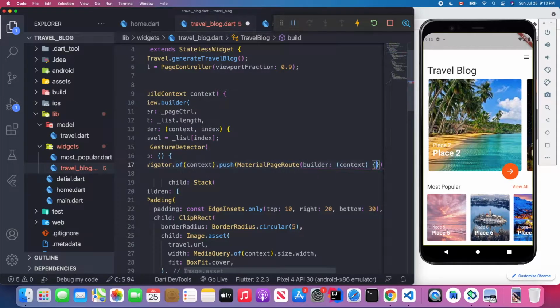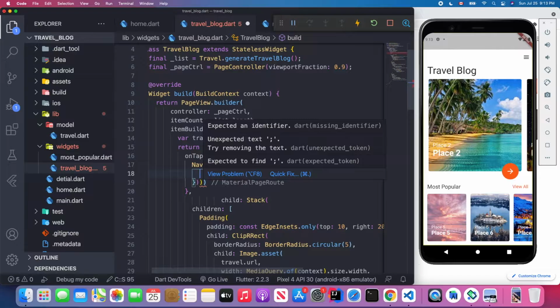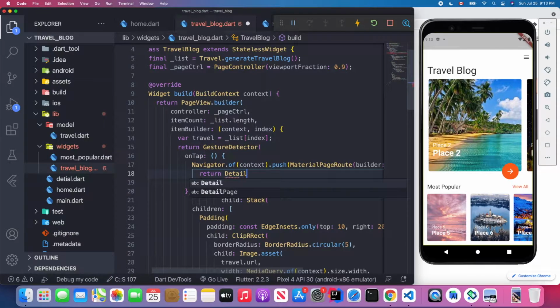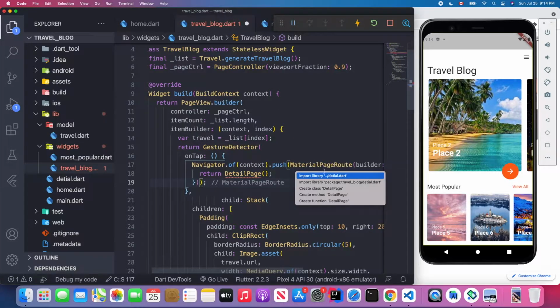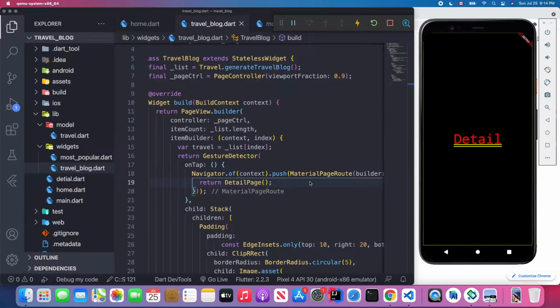Inside the builder, we need to have context, and also we probably need to return our detail page, right? And we save it. And we need to import this one. So we import and we save it. So we're trying to see if it works or not. So I'm trying to click this one, detail page. Okay, you see, we may have forgotten something.